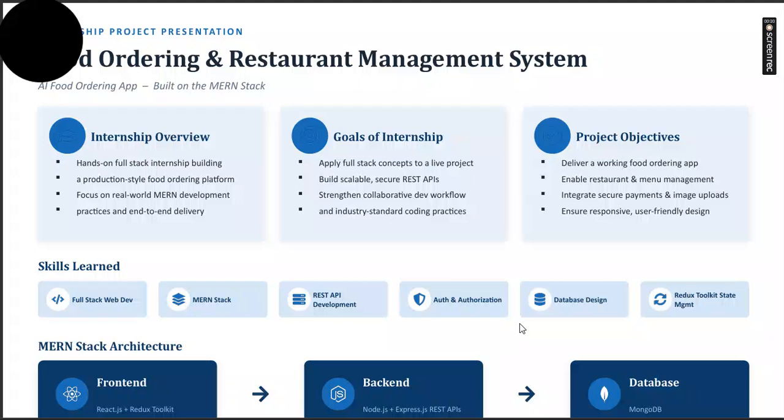During my internship, I had the opportunity to work on a real world full stack web application called AI Food Ordering app. The project was developed using the MERN Stack, which includes MongoDB, Express.js, React.js, and Node.js.